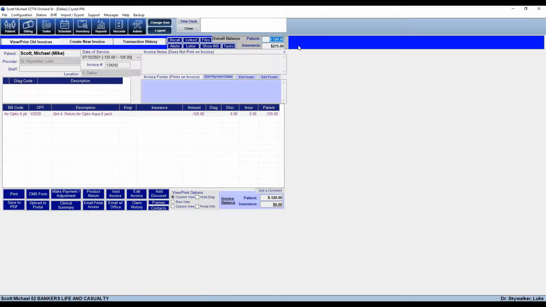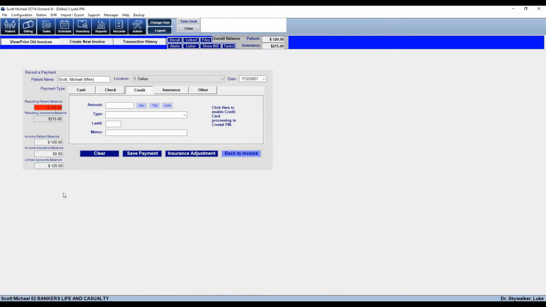Everybody handles credits differently. You could leave it. You could put it back on their credit card. You could write them a check. That leads me into the refund button if you wanted to refund it. So we're going to come down here to our Make Payment button. It's going to be red like this when you go to this screen. That's because the patient already has a credit. So Crystal's just drawing your attention to it. Hopefully you don't make another payment.